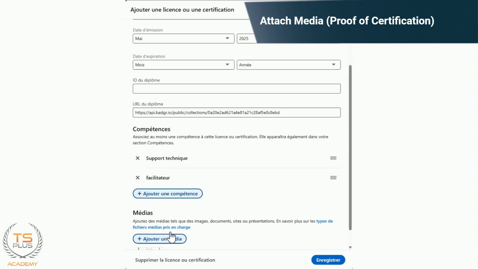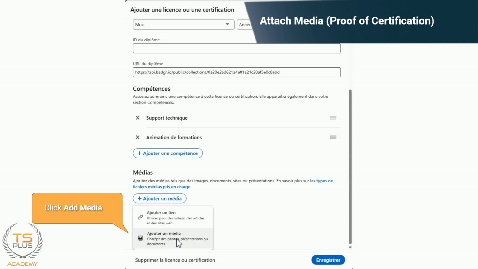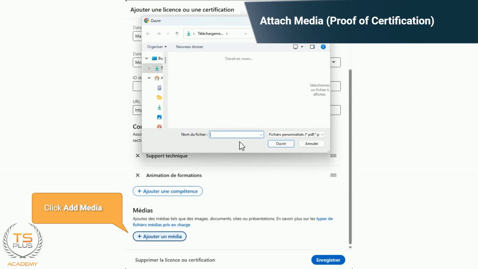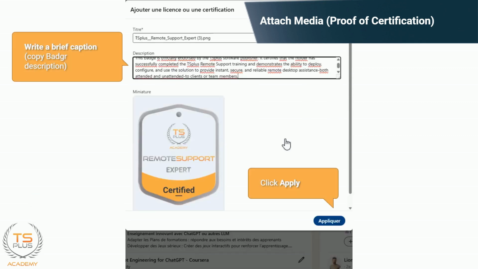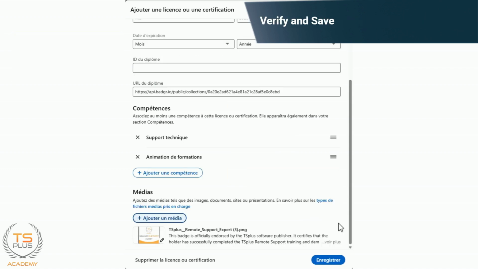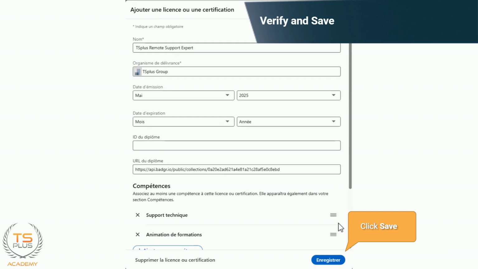Attach media, proof of certification. Click Add Media. Upload a screenshot of your badge or a PDF certificate if available. Write a brief caption. Copy Badger description. Review all details. Click Save.